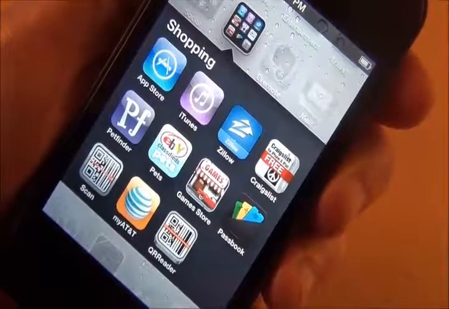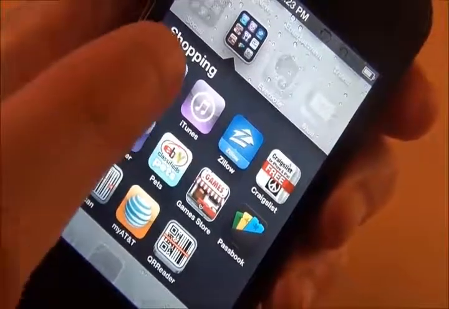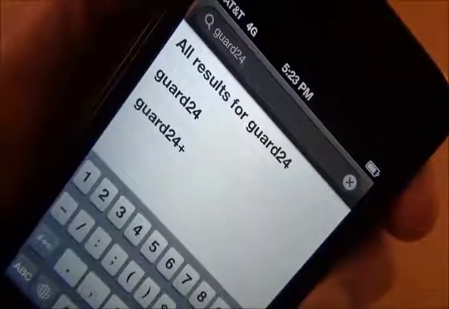The first thing we're going to do here is look for the App Store on our desktop and open it. Once inside, we're going to find the search button, click it, go up and type in Guard24. And you don't have to watch me type this in because I'm going to make a bunch of mistakes. We'll just switch over and pretend I typed it in correctly the first time.